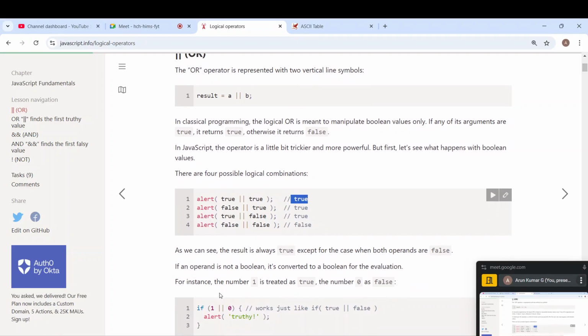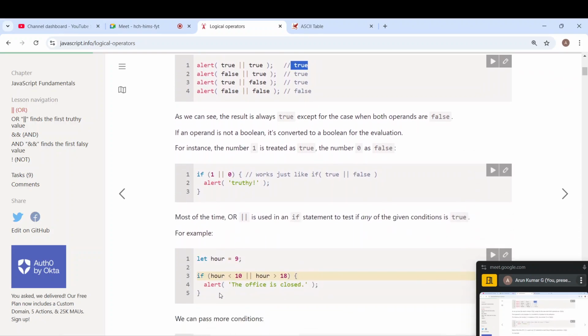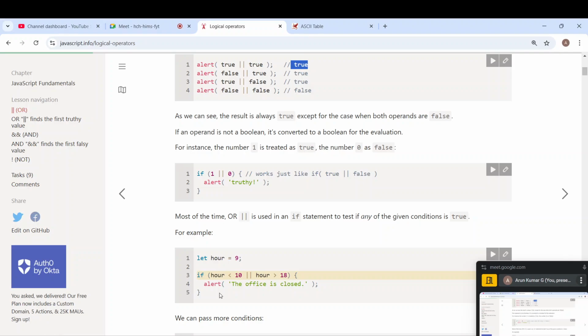This is how the logical OR condition works. Correct? Even in electronics, if you talk about the logical OR gate, this is how it works. We all have studied electronics and the gates also. Fine. So here, let's see some example.